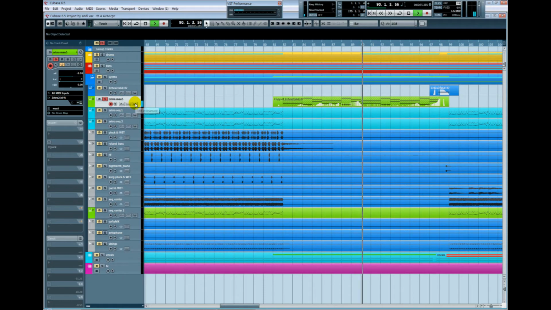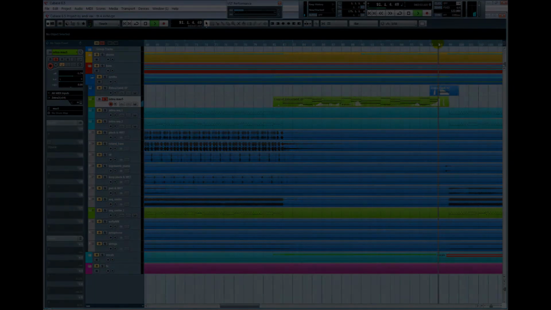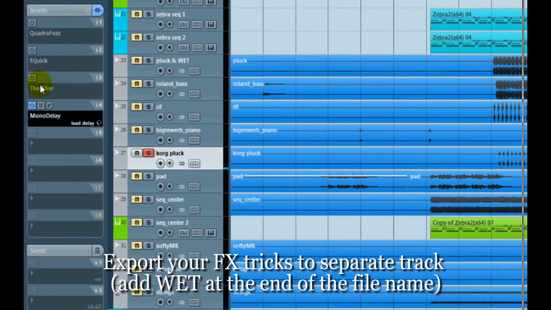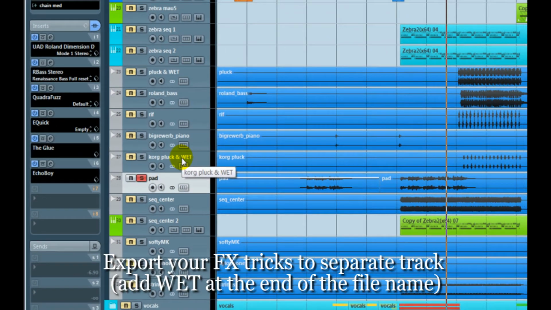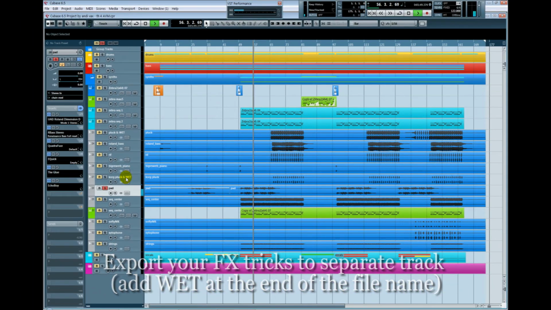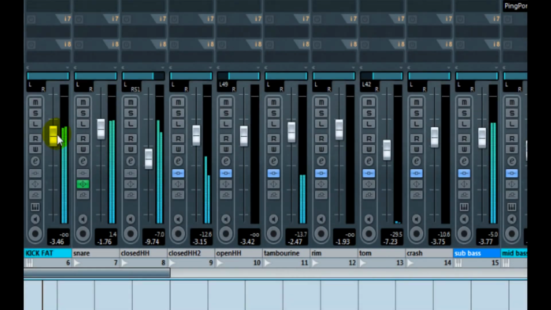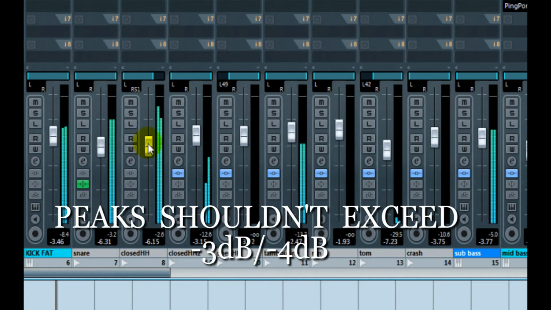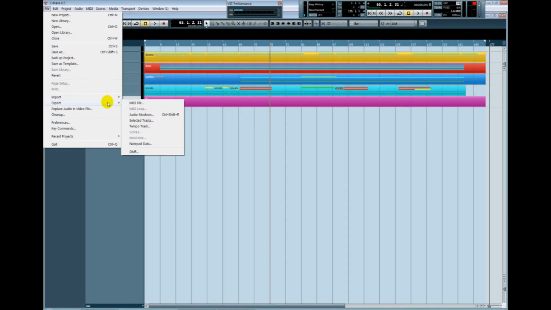Pay attention to the fact that if we have an effect that is used for some special feature of the track, for example, unusual delay, we leave this effect. However, when exporting the track, we create an alternative version and add wet to the end of the file's name, which means with processing. We set the faders for all the channels so that peak volume levels do not exceed -3 to -4 decibels.